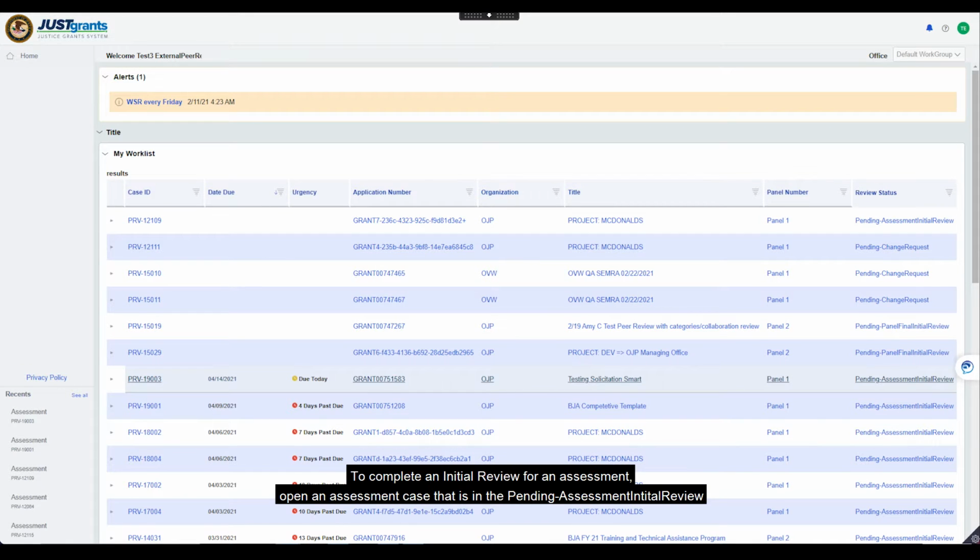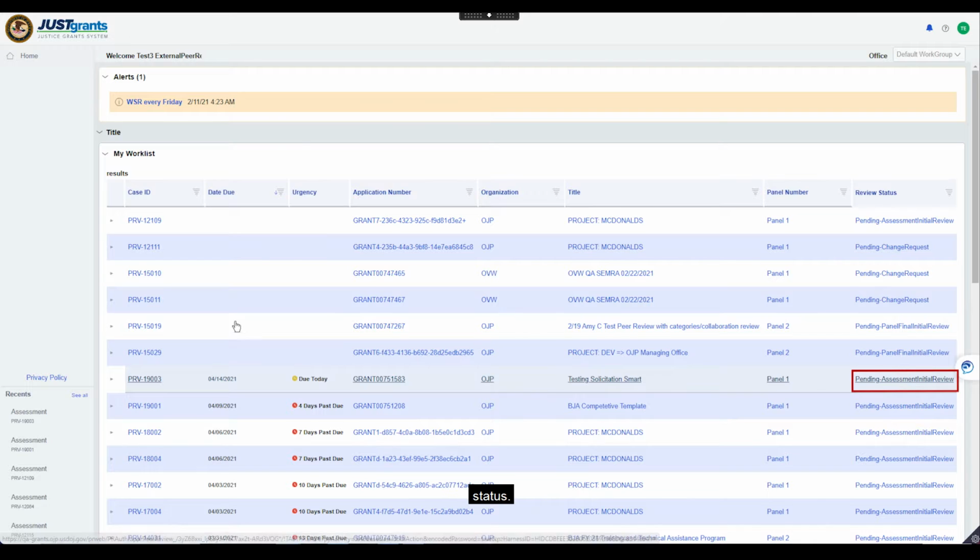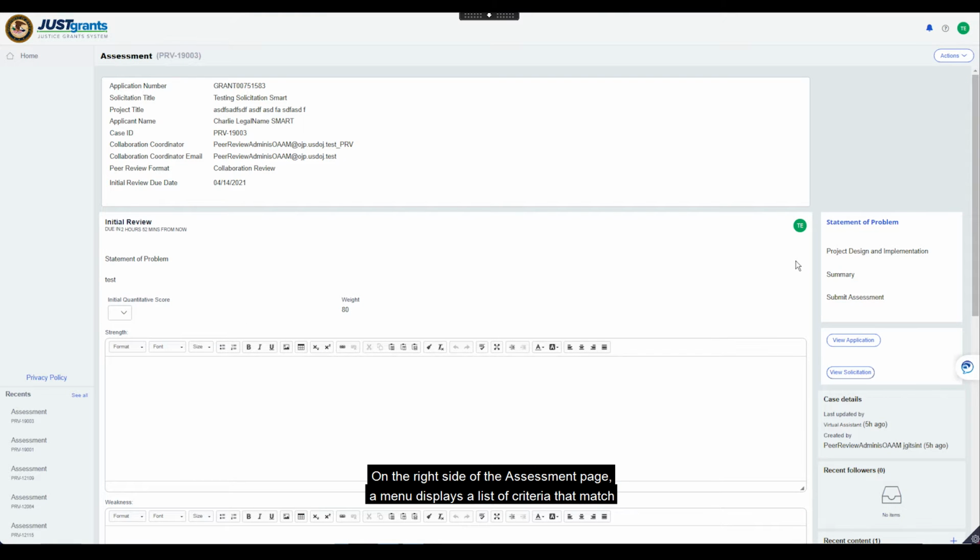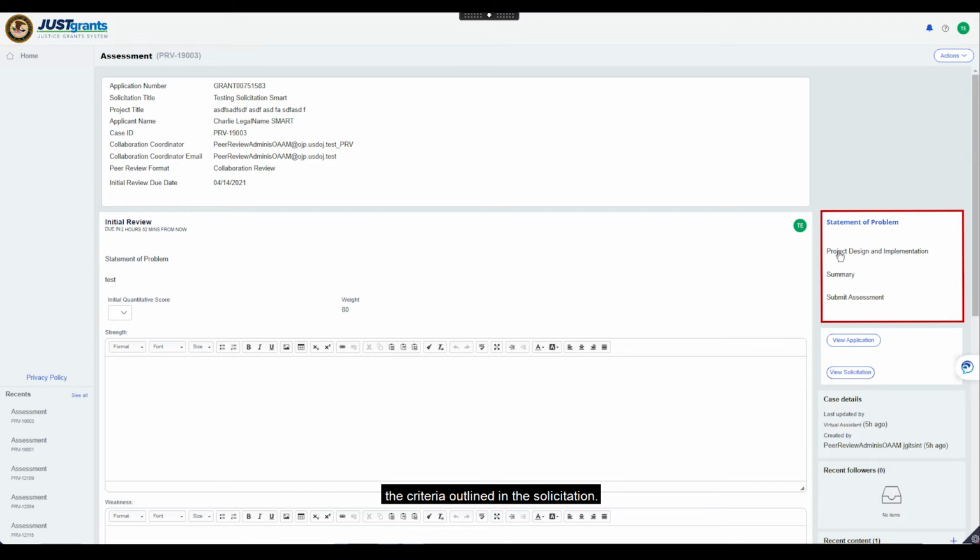To complete an initial review for an assessment, open an assessment case that is in the Pending Assessment Initial Review status. On the right side of the assessment page, a menu displays a list of criteria that match the criteria outlined in the solicitation. Generally, there will be at least 5 criteria within an assessment to complete. You should review these criteria and the solicitation requirements to assist you in assessing the application.